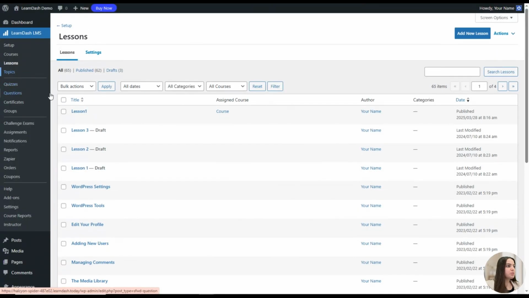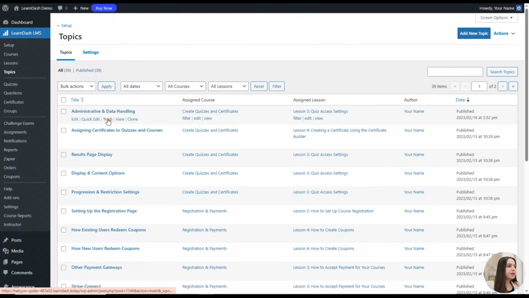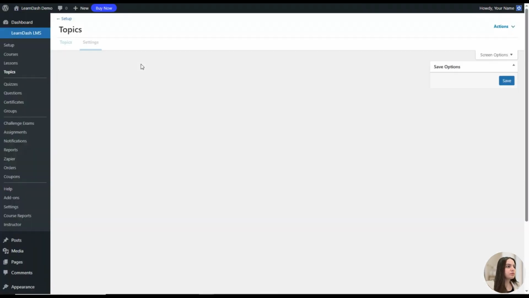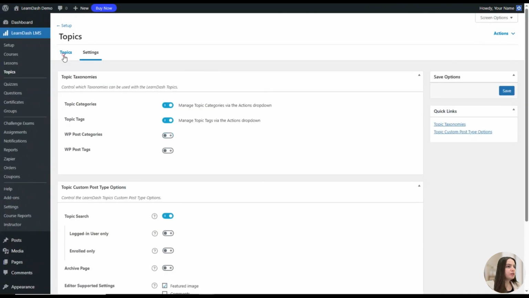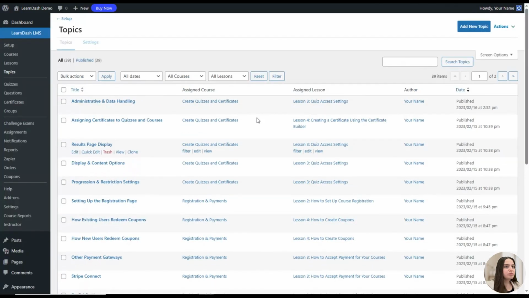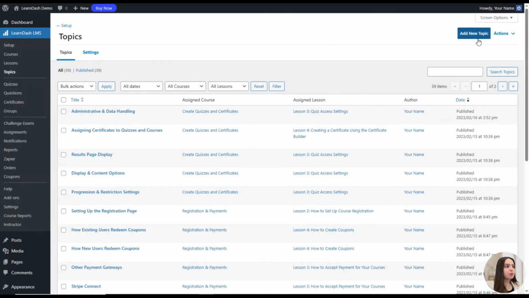Then go to the topics page. Here you can see the topics, the assigned course, assigned lesson, the author, and the date. Then go to the settings. And here you can see the settings related to the topic. Here we can add a new topic if we want. Then we can go to the quizzes page.